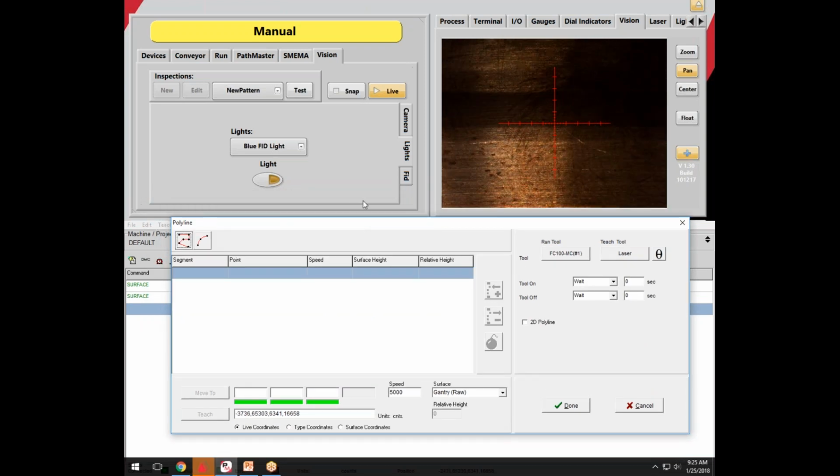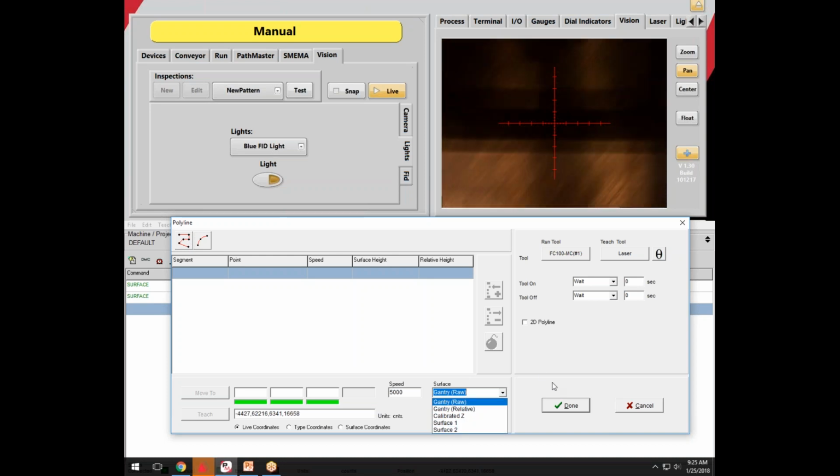So at this point, I have a couple of choices. I can either proceed to teach my pattern and then reference those points to a surface with this dropdown. You'll note that the 2 surfaces that I taught are in this dropdown box here. So I can either program my pattern, say with the camera, for example, and then assign a surface to each one of those points.